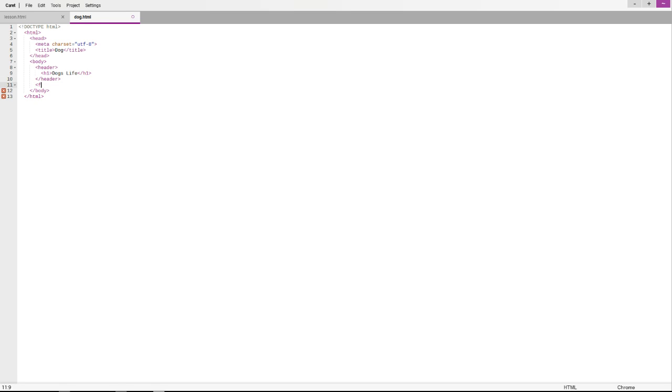Let's go to figure. Figures are for self-contained content, such as illustrations, diagrams, photos, and examples of code. But in this case, we're just going to put a picture of a dog. And then the alt attribute is basically what shows up instead if the picture doesn't show up.